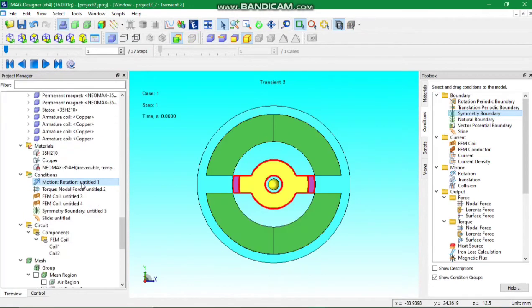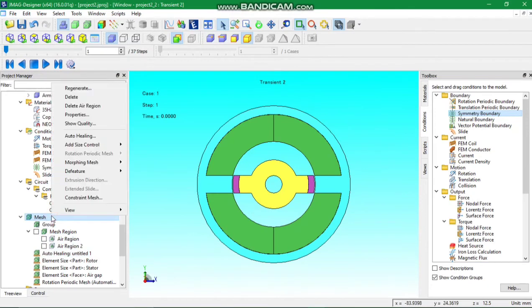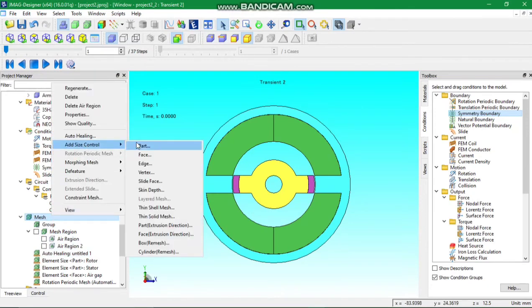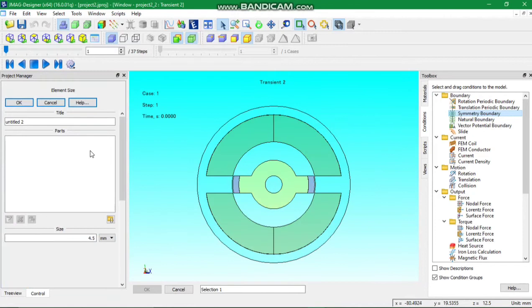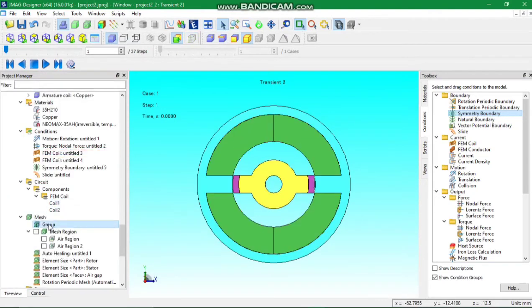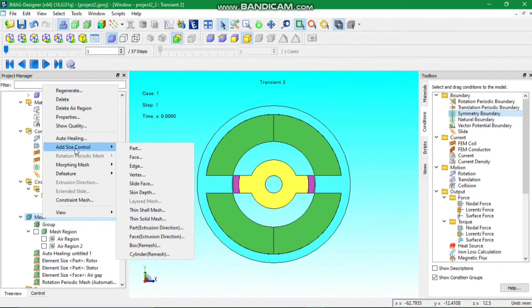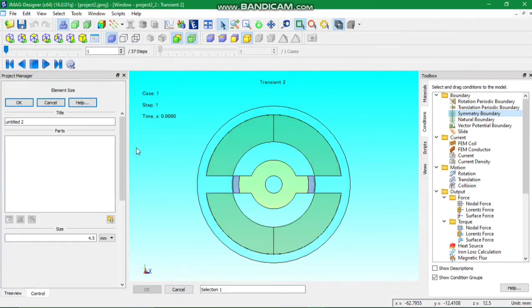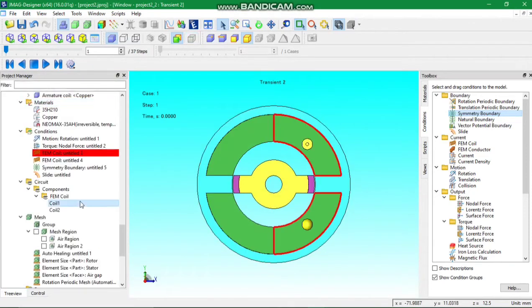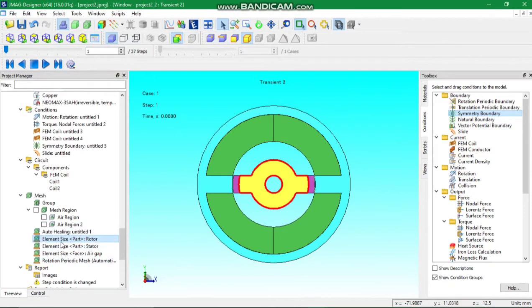Okay, after that we go to mesh. So in mesh, we want to add size control part. So we want to put a part in this mesh. The first part is rotor, so we click rotor and then click OK. After that we go again to add size control part, and now we add stator and then click OK. So now we got part for rotor and part for stator.